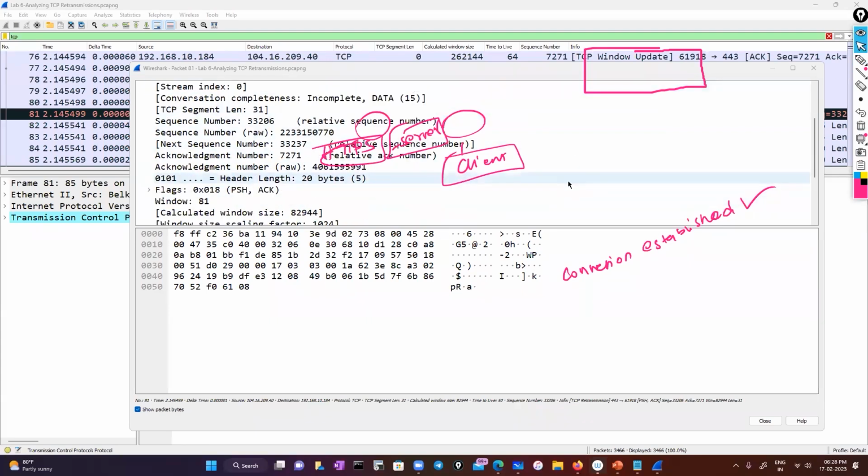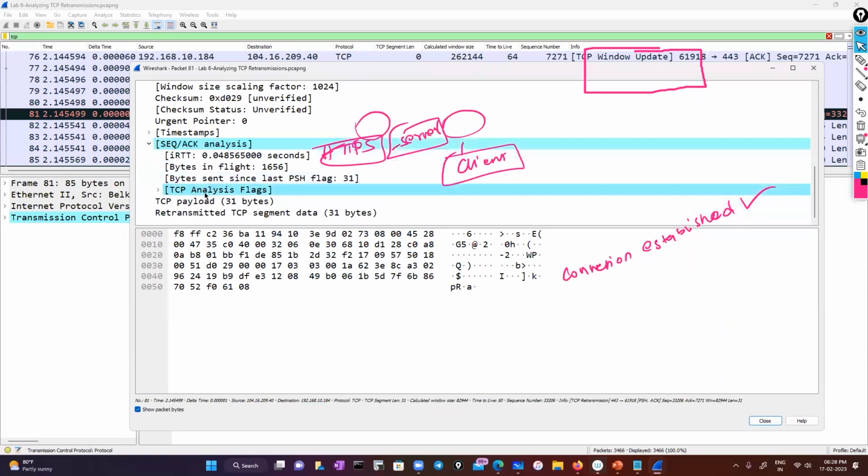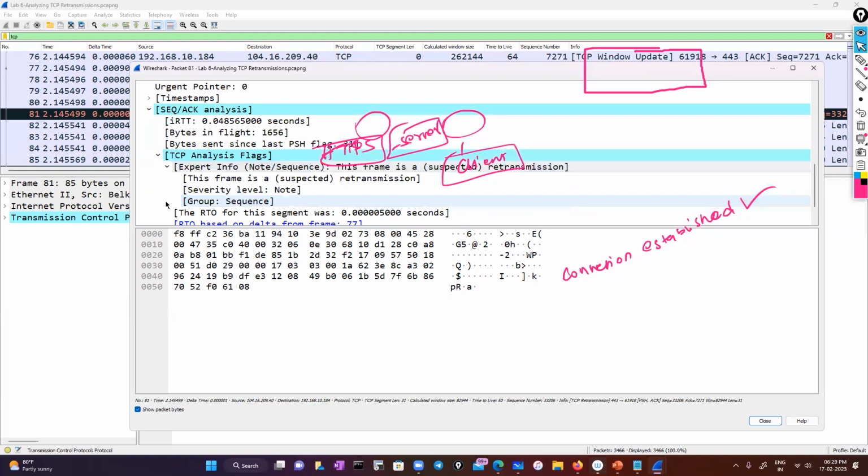If you drill down even more, so you see that retransmission TCP segment data. And if you drill down this sequence and acknowledgement analysis, there is an analysis flag set here. It says this frame is a suspected retransmission. So why retransmission happens? It says, I didn't get this packet. Can you retransmit back again? Send it back one more time because I didn't receive it. So here the retransmission happened.